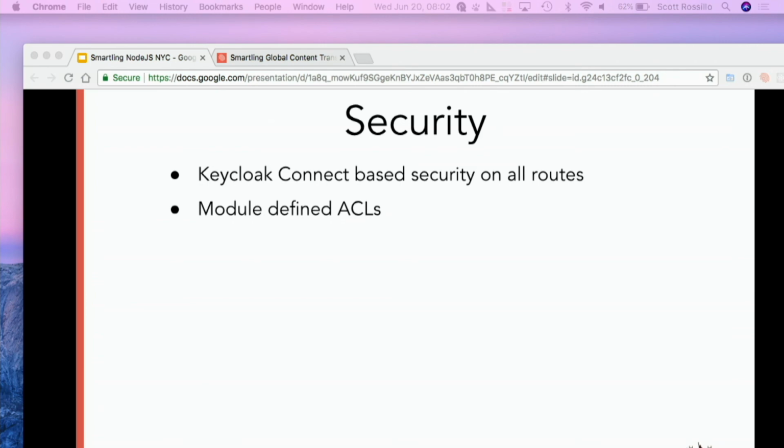All right, so security. Just like our microservices rely on Keycloak for security, so does front-end service. So front-end service manages authentication and authorization for our micro front-ends. We manage the session, the SSO JSON web tokens, and we use Keycloak Connect, which is Express middleware, based security on all of our routes.